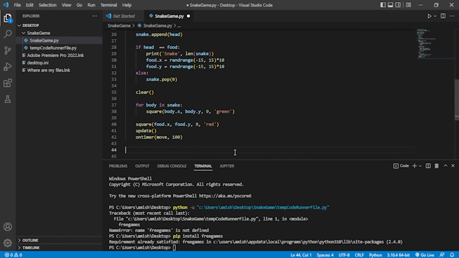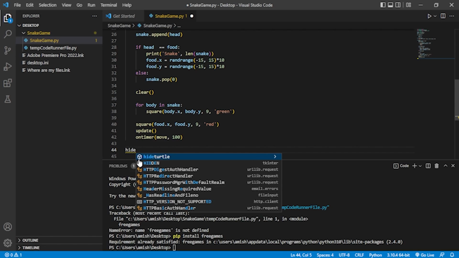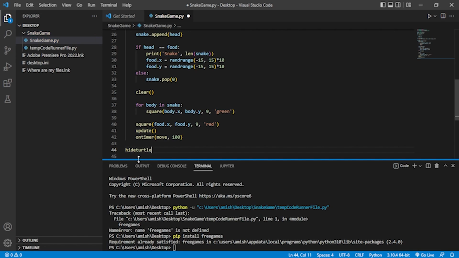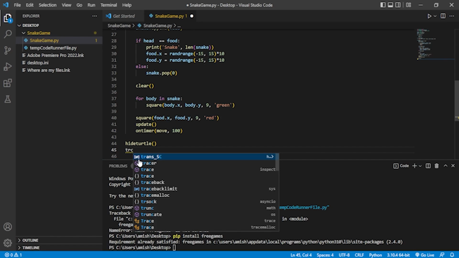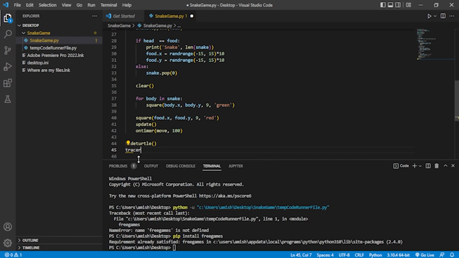Now let's come to adding some more functionality, which will make our game better. So we have to actually hide the turtle. For hiding turtle, because we are using the turtle module, we have to hide it. Otherwise, a small object will be appearing in our GUI. So for that, I'm using hide turtle. So actually turtle has been hidden. And after that, I'll be using tracer. Okay. So tracer, I will keep false.